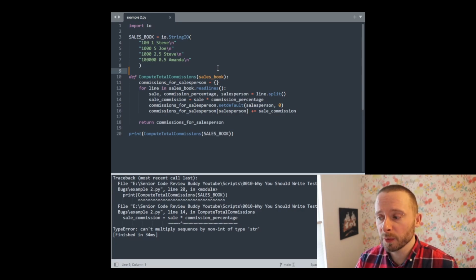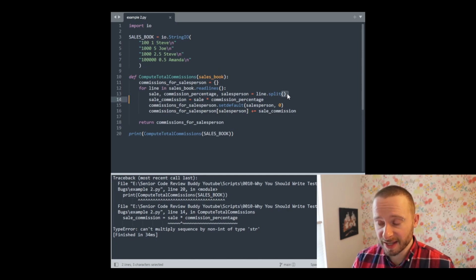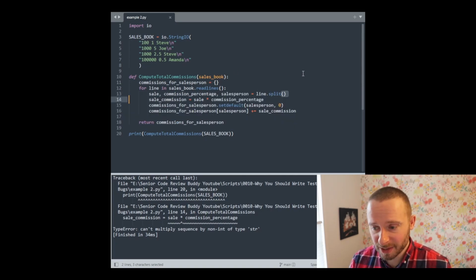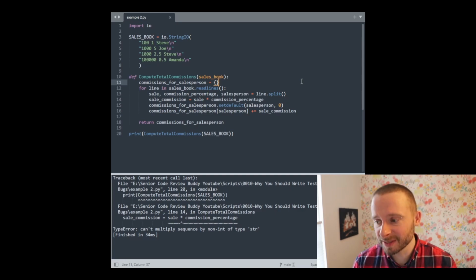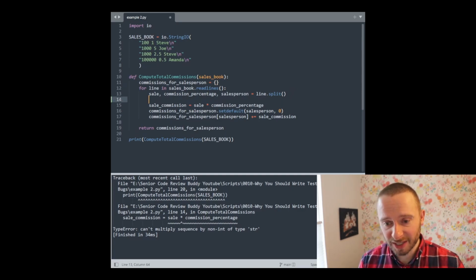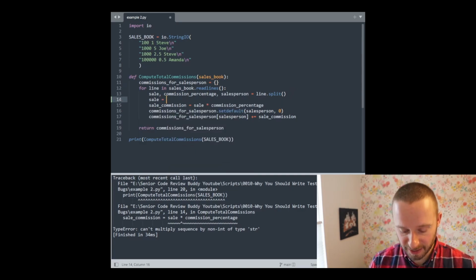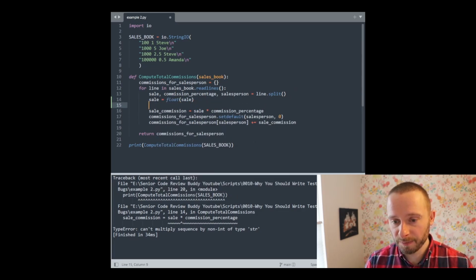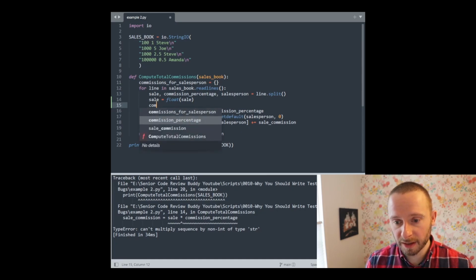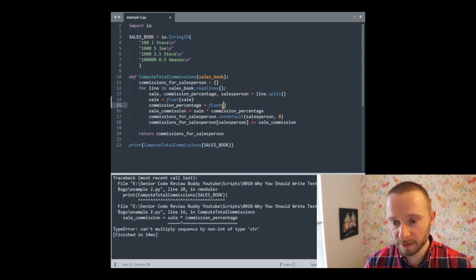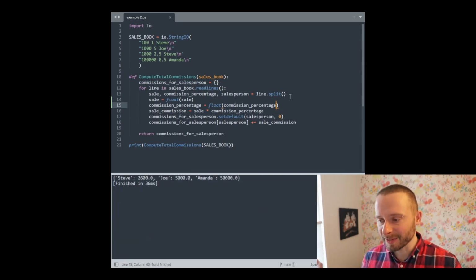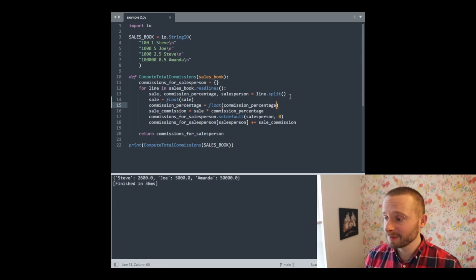And looking at the code, we realize the problem is that we are splitting a string, which means that sale and commission percentage are both going to be strings, but they should be floats. Okay, easy fix. Let's just cast them to floats like they should be. So sale equals float(sale), and commission percentage equals float(commission percentage). And we run it, and it works. And we've got a test that we wrote, so it's all good.